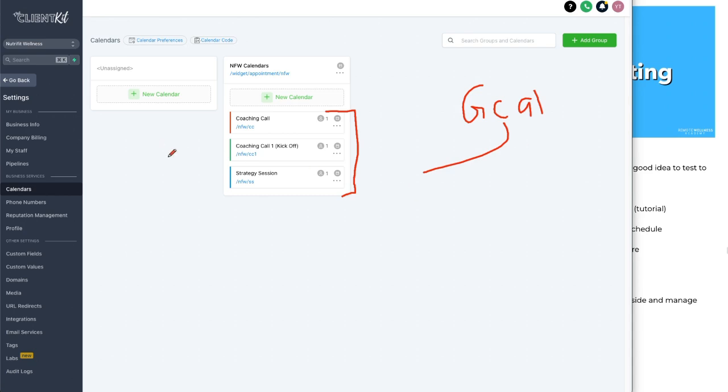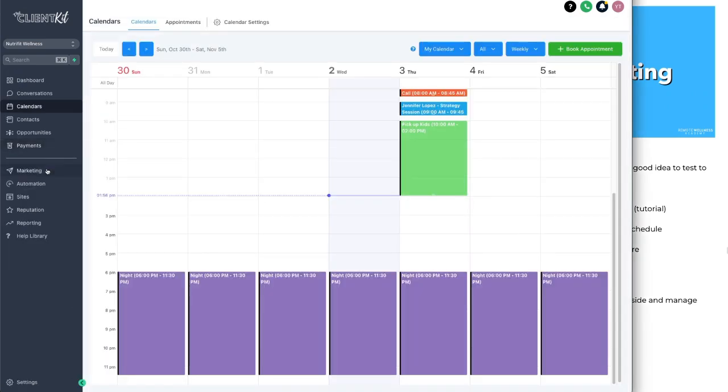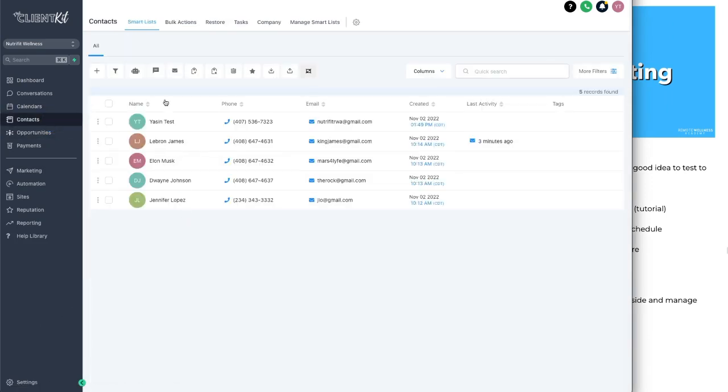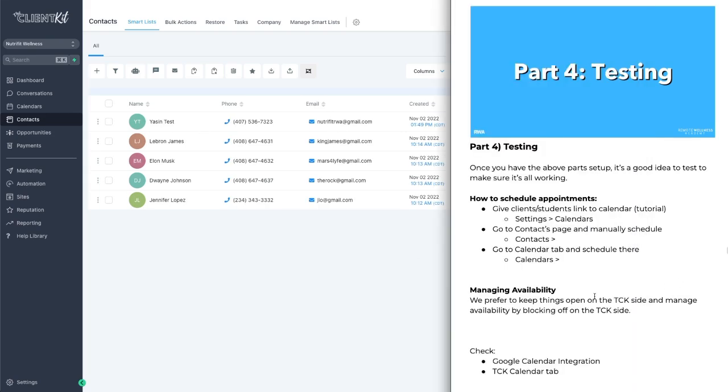So you want to just test everything, make sure that, hey, book an appointment with yourself, put yourself in the system as a test, right? If I go over to contacts, you're going to see that I have Yasin test in there. You want to maybe schedule an appointment with yourself on different types of schedules as well. So you can check, hey, is this showing up on Google Calendar? Is this showing up on the TCK tab? Am I getting the emails? Am I getting the text messages? And you can really start to play around with this and get used to how this entire system works.